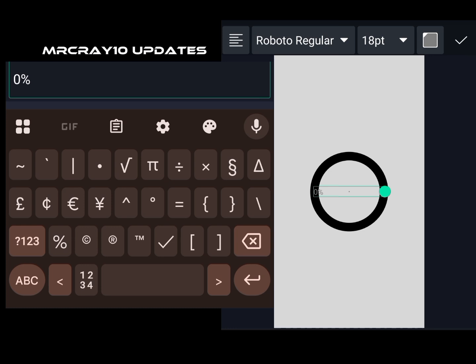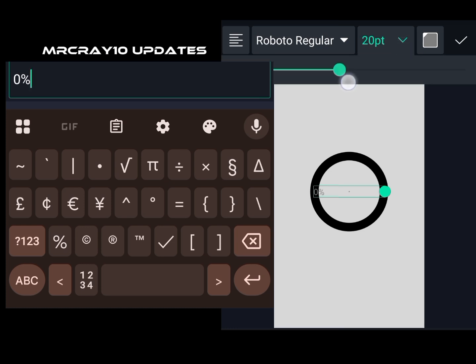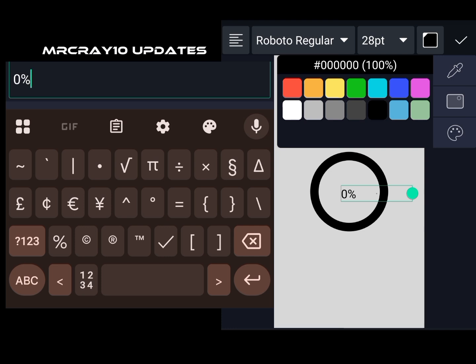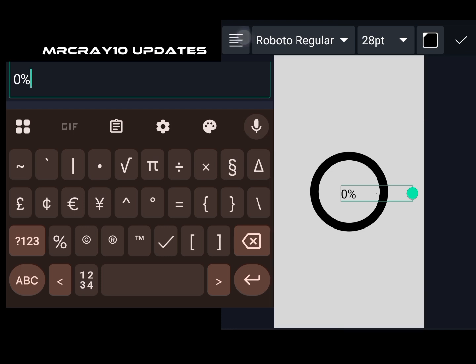Now I'm going to increase the font size to 28. Then I'll change the color to black so it will be visible. Then I'm going to select it to be at the center, something like this. Now click on OK.